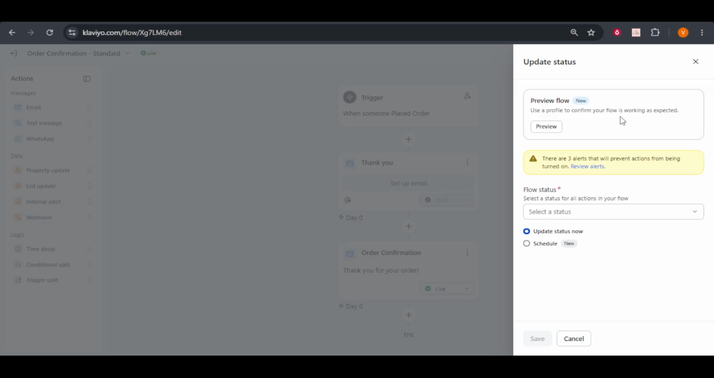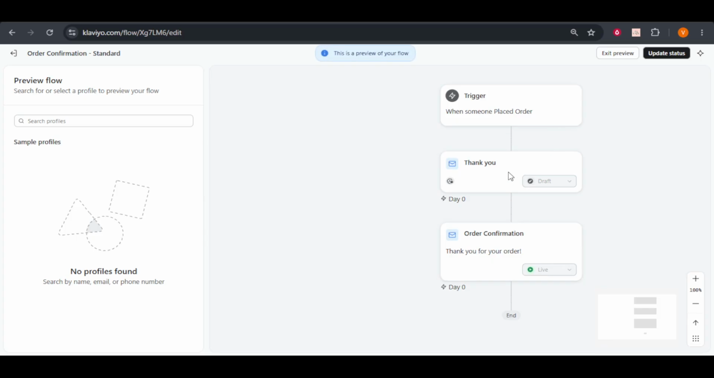The Preview feature is incredibly useful because it lets you see exactly what your recipients will experience when they receive your emails. This is your chance to catch any typos, broken links, or design issues that might not be immediately obvious. It's an opportunity to put yourself in your recipient's shoes and ensure everything looks and feels just right.